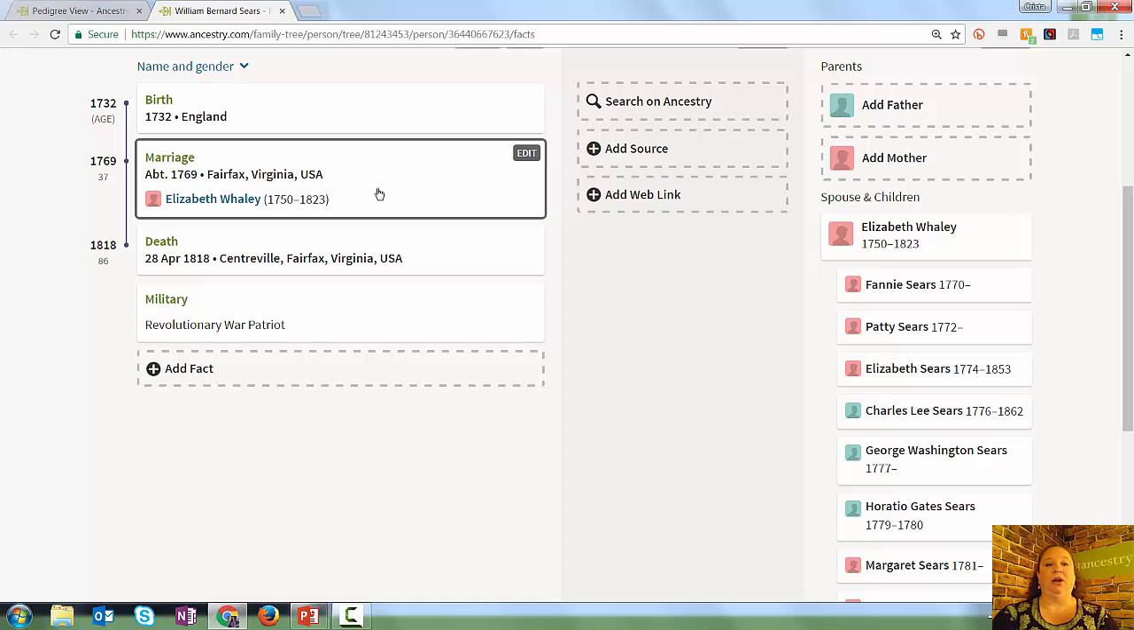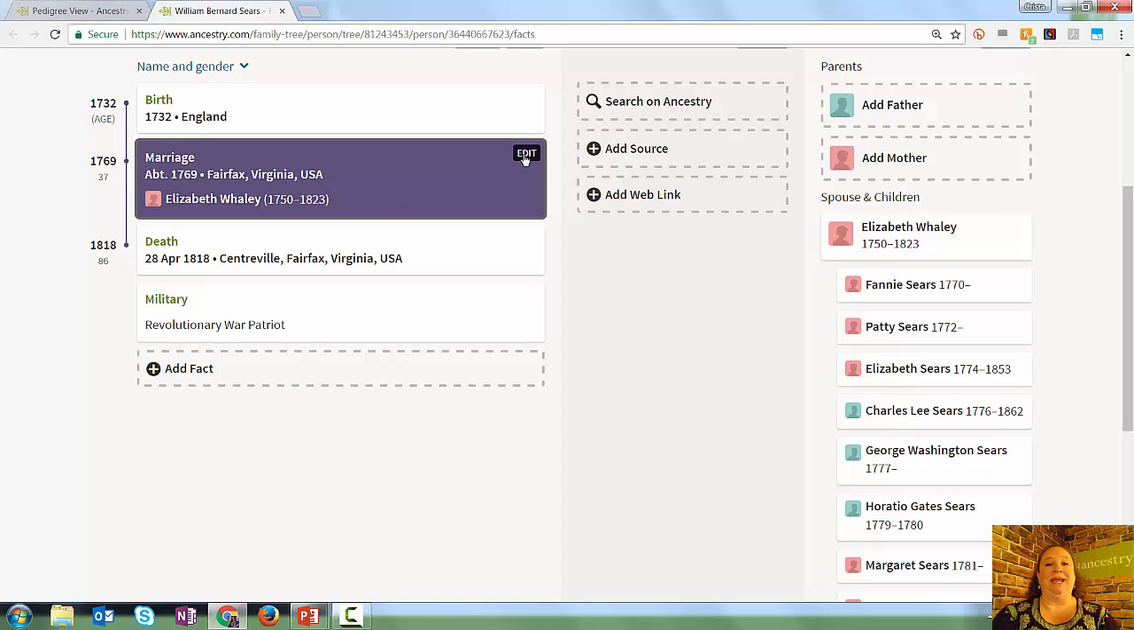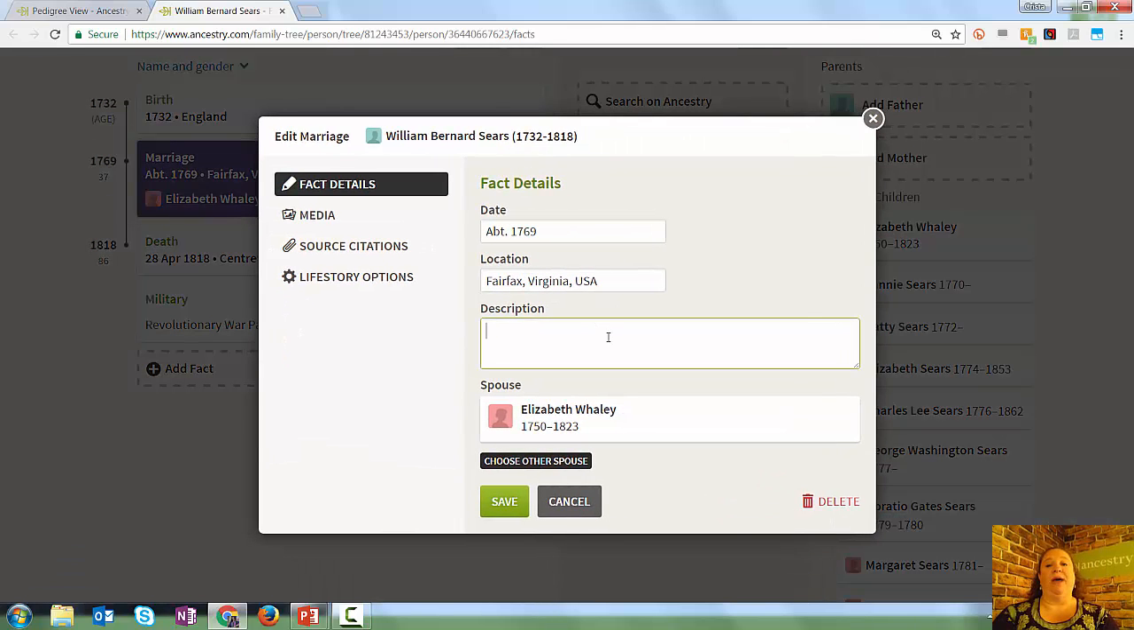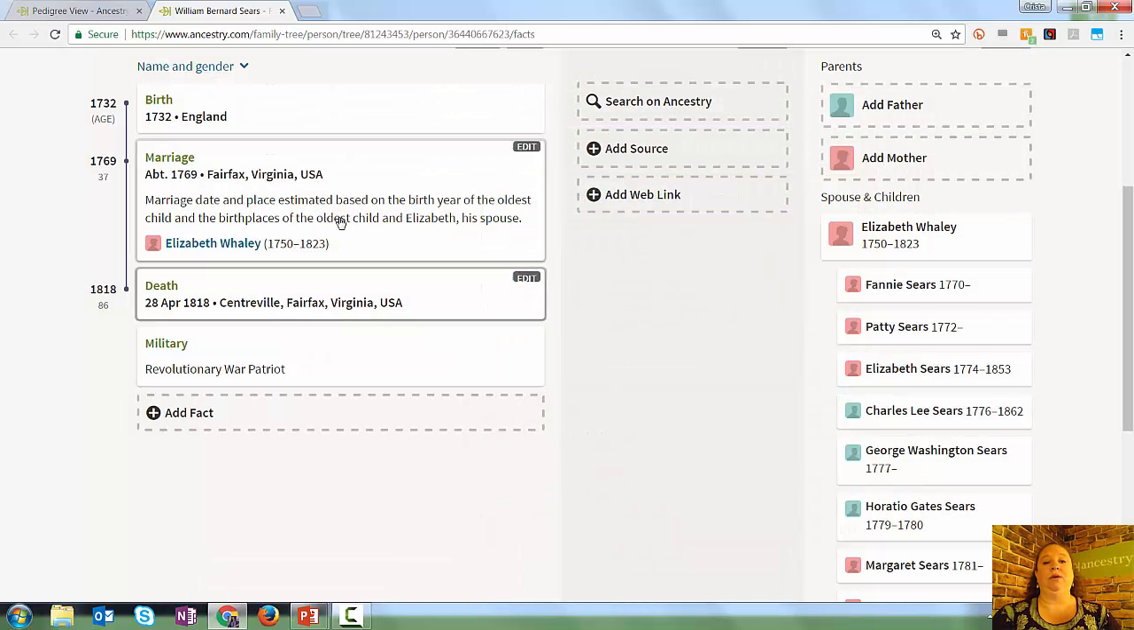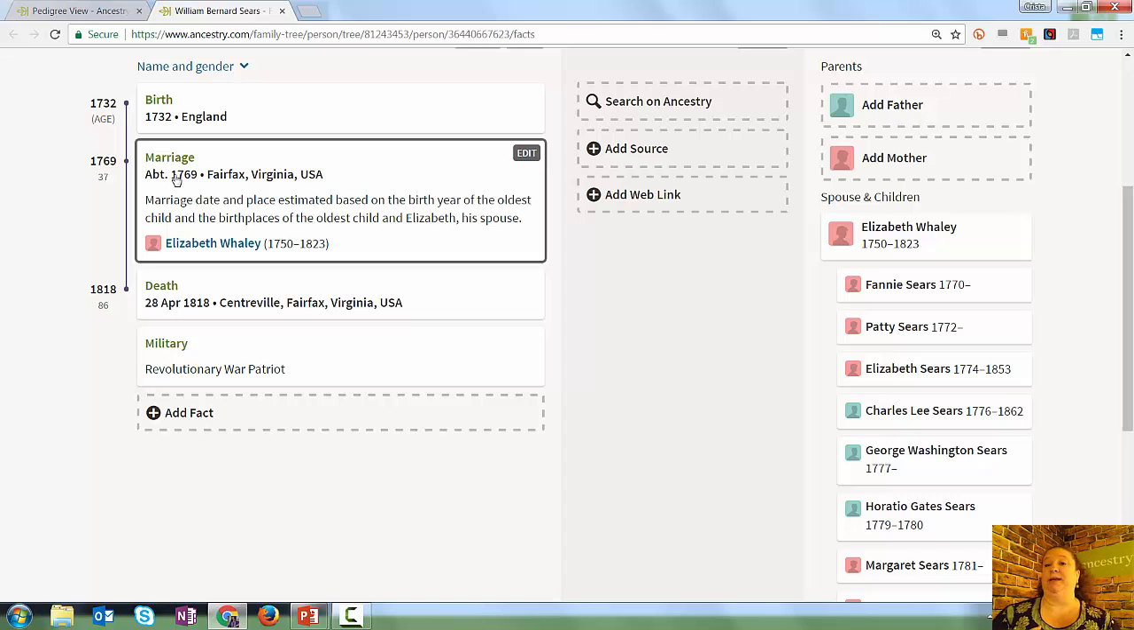I've got an estimated marriage date here of 1769. Now that date is just estimated based on the birth of that oldest child. So in the description field, I'm going to come in here and I'm going to write marriage date and place estimated based on the birth year of the oldest child and the birthplaces of the oldest child and Elizabeth, his spouse. Okay, so now I've got a little description in there that will show up, and anybody who comes to see my tree will see that I've got an about, ABT, 1769. That's my clue to myself that this is an estimated date, and then I've got a description about how I came to that conclusion.